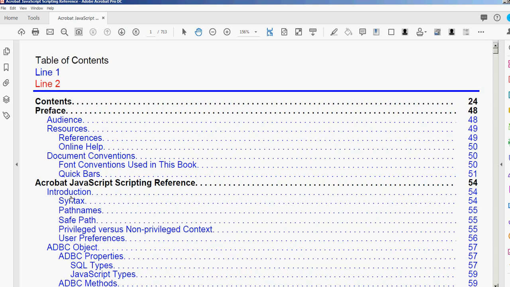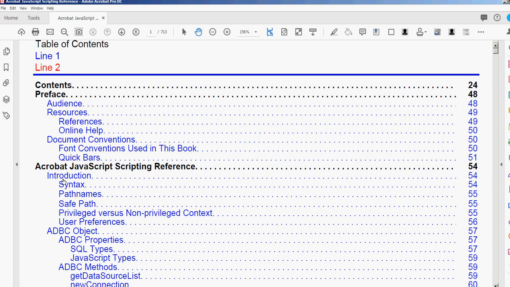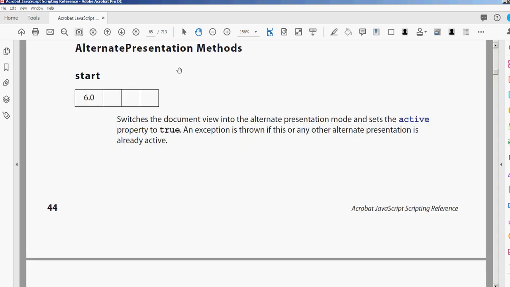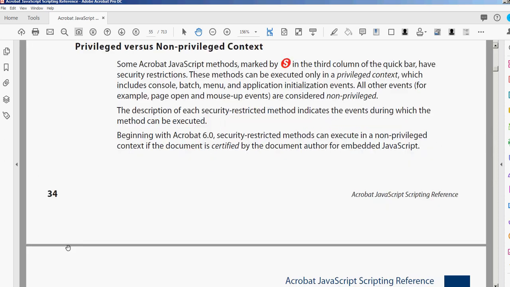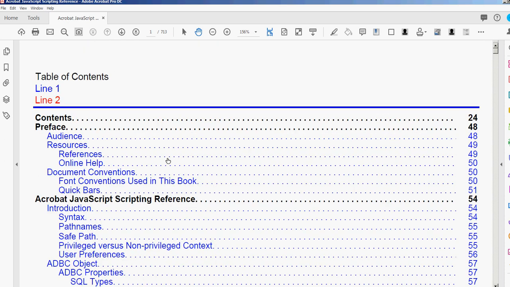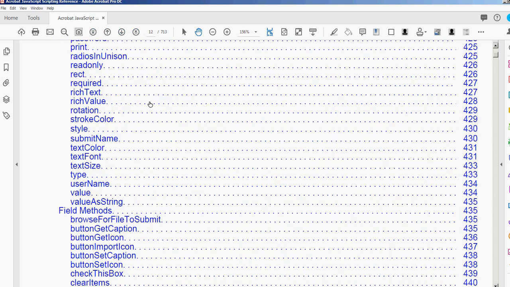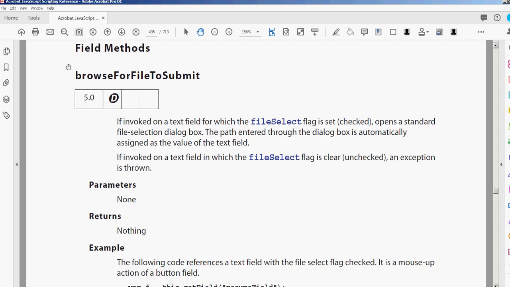And let's just test some of these out. And here's your main bookmark. So this introduction is a sub bookmark of that one. And these are sub bookmarks of this one. So let's check these out. Alternate presentation models. And notice it goes right to that spot, not just to that page, because that's how these bookmarks were set up. Privilege versus non. Yeah, let's go through a few here. Here's field methods. So working perfectly.